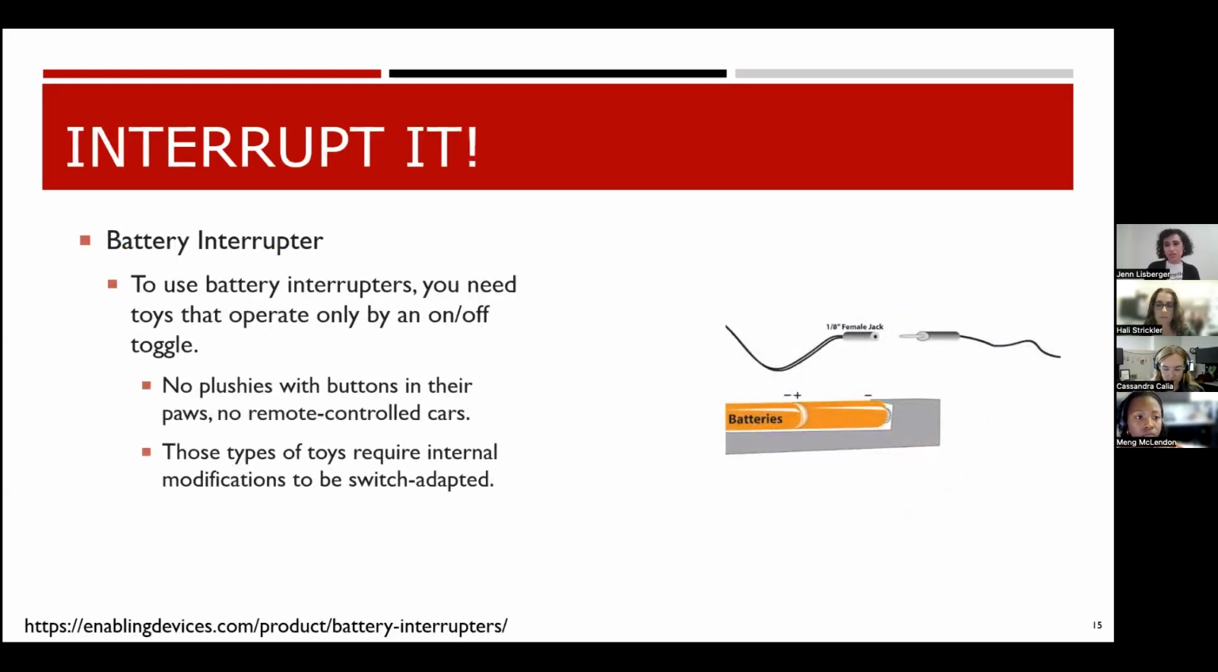Battery interrupters. So moving away from things that plug into the wall with an outlet, now we're going towards something with a battery. If it has a battery, you can take this little thing called a battery interrupter. You put it in front of the battery, inside, and it literally stops the battery from doing its job. And the other side is connected to the switch. So when you hit the switch, the switch is doing what the battery normally would do.